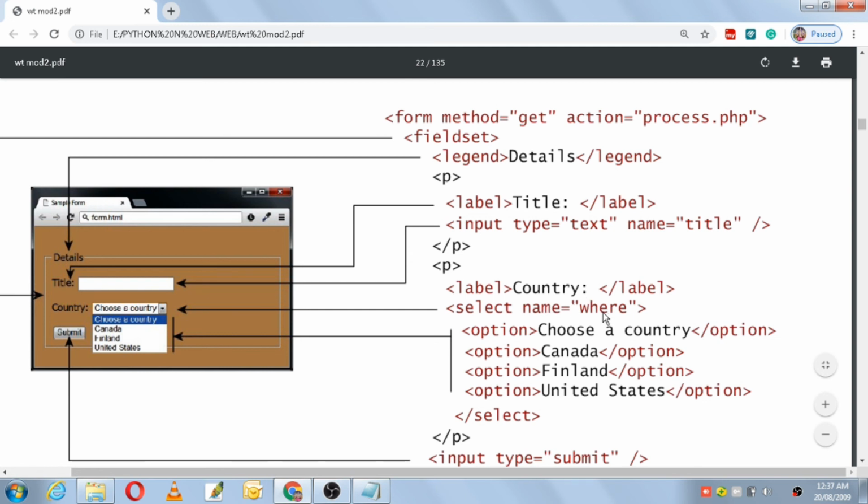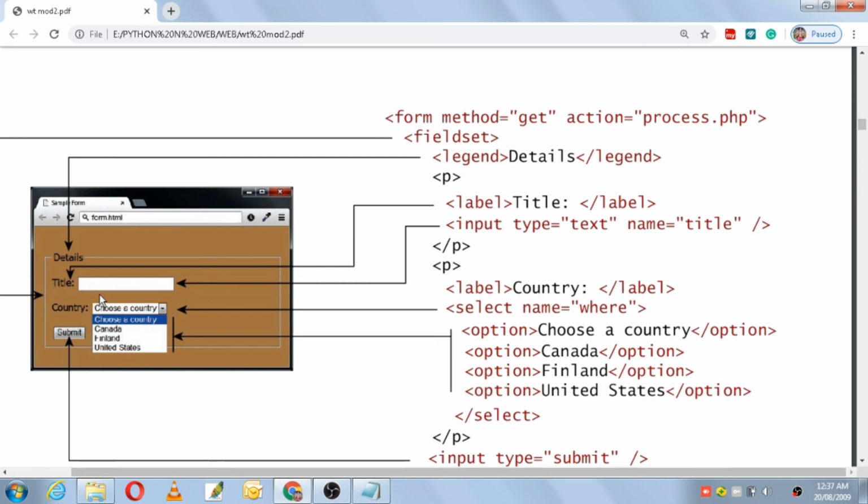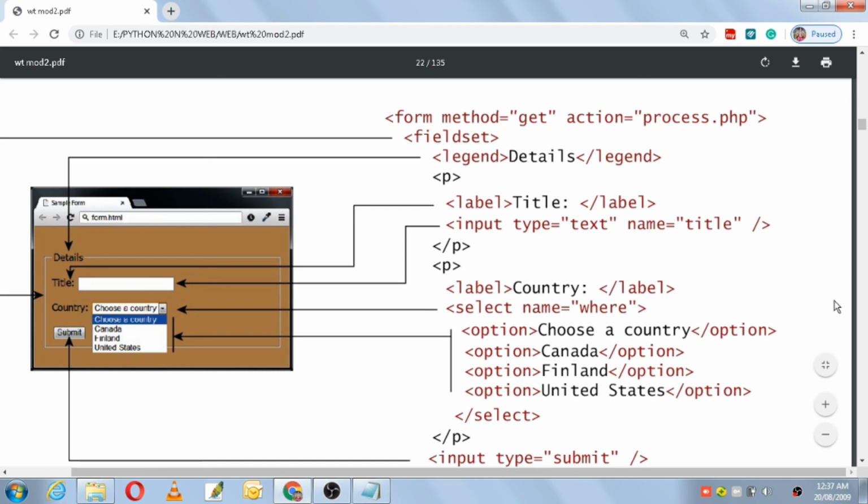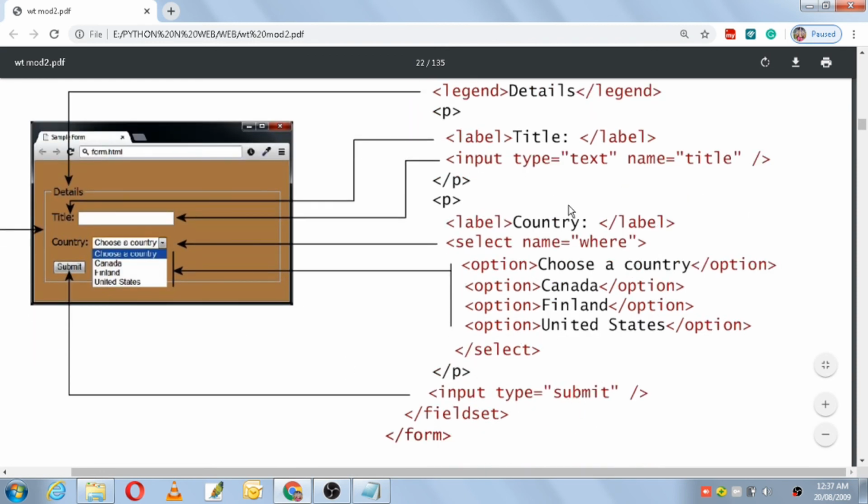So what data will go? If I write title web here and choose country Canada, it will move as title equals web, where equals Canada or United States. Then you close the second paragraph.